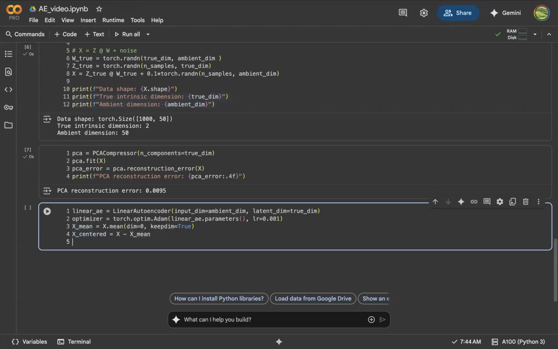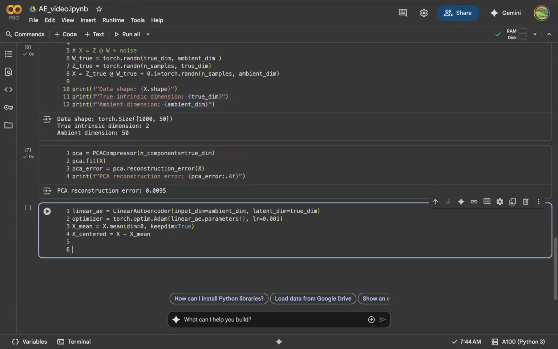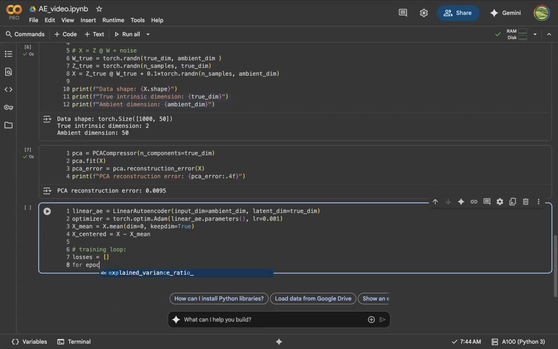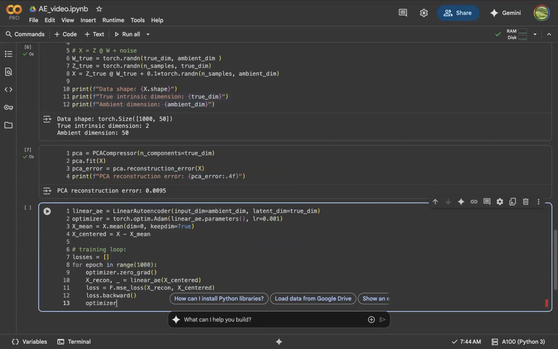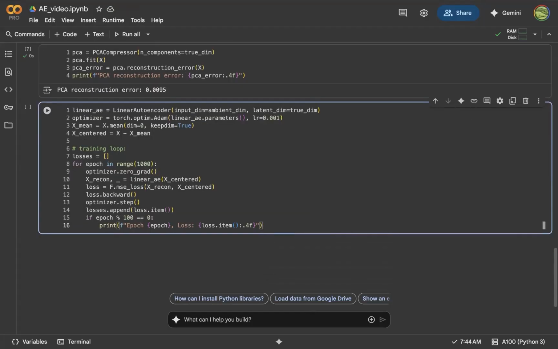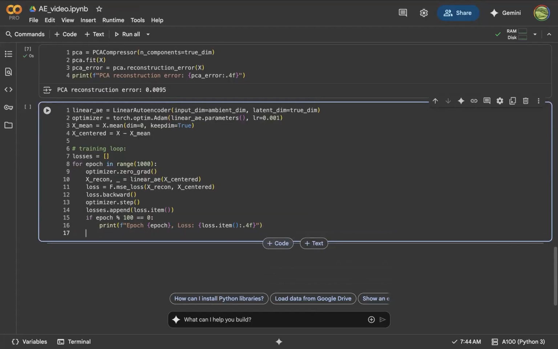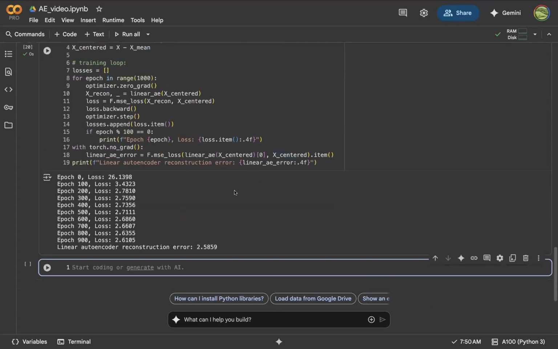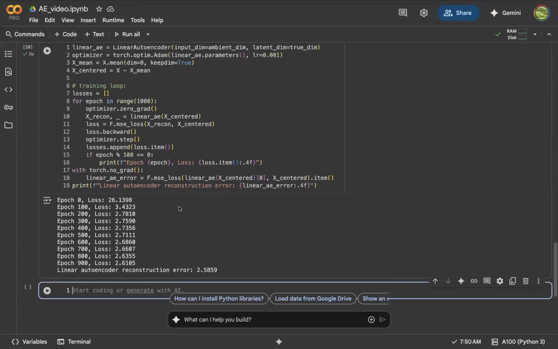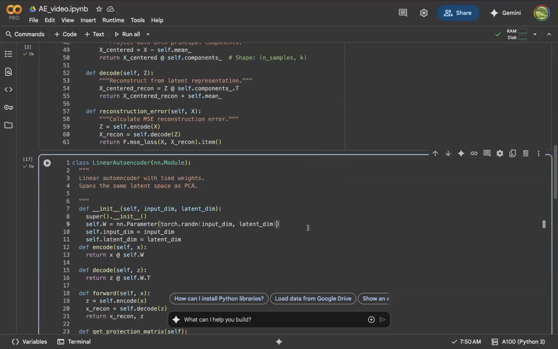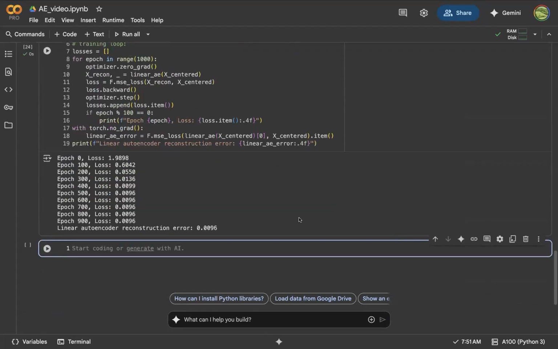Okay, so now we have to train. The training loop will be: first we need to initialize the losses, then the loop over epochs, then we append the loss. We can do a print, and I want to print out the final loss too. Okay, so let's run this. Okay, something is wrong here. I think, yeah, the initialization that I discussed here is too large. We have to reduce this. Okay, so let's try again. Yes, it works now. What's next?